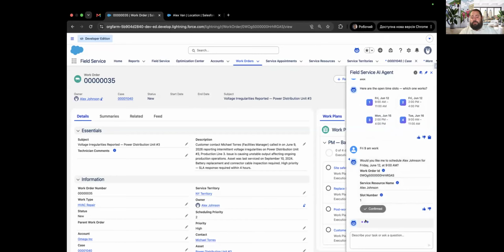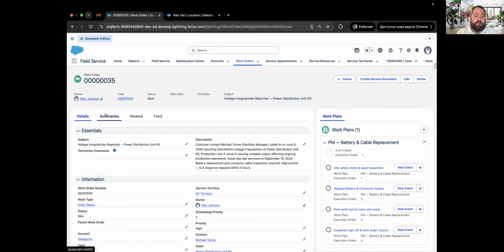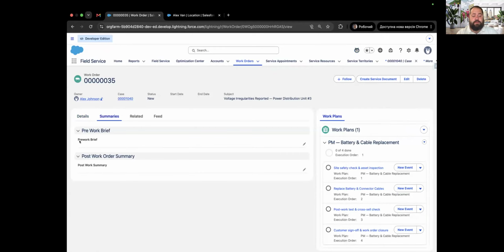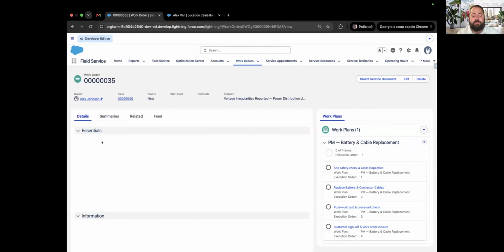So we hit this confirm button, and in the background, our system is scheduling the appointment, updating our database, and even more. Right now, we are generating a pre-work summary for our dispatch and for our technician. That's why it's taking a little bit longer, but here it is. That's done. Let's check the summary. Right now that is empty, but after we refresh the page, we will see how that is generated.